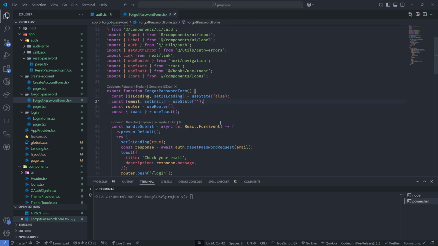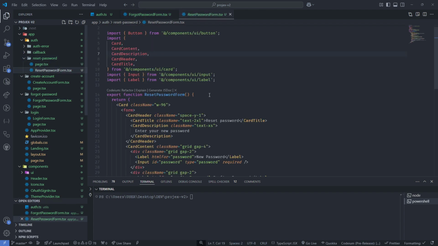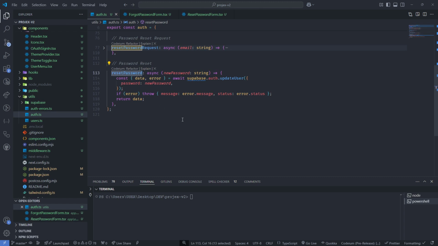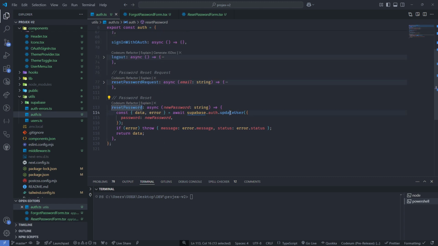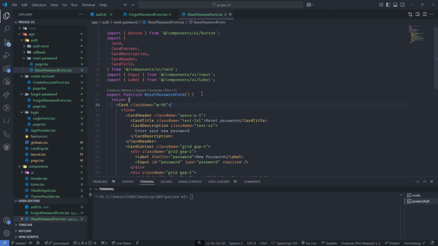So I am going to go inside reset password two. I'm going to make sure I use this reset password here to actually update the user's password. So here, as you can see, this is where we are updating the user's password. This is going to be the new password that the user is going to enter, and then we would update the user's password with auth.update. We are going to use that in this component.